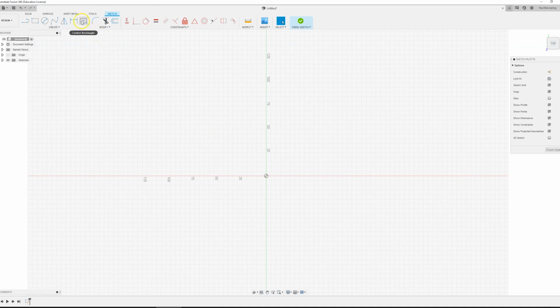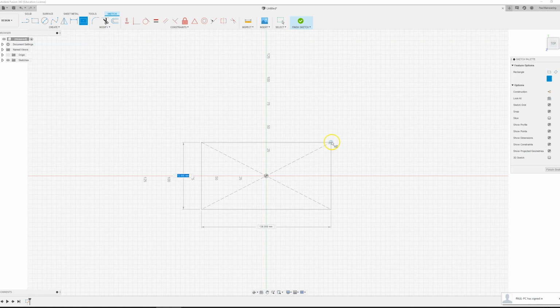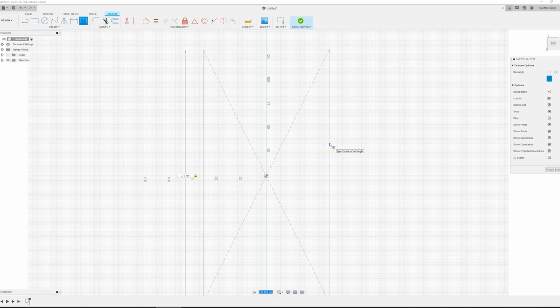First, I'm going to draw a rectangle, and this is just going to be the size of the plywood sheet I've got laying around. This is what I'm going to be using for the wasteboard. So this is 270 by 360 mil.